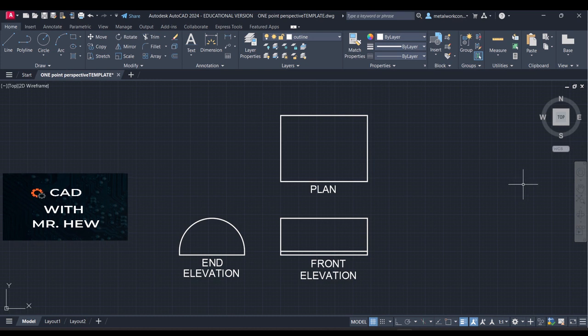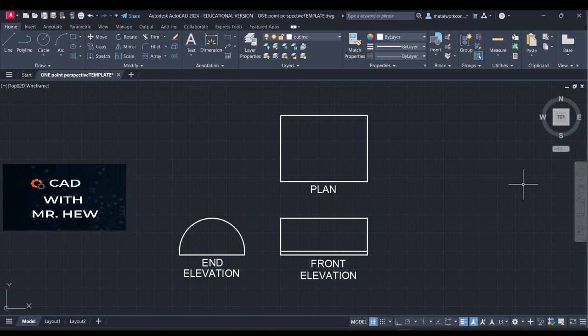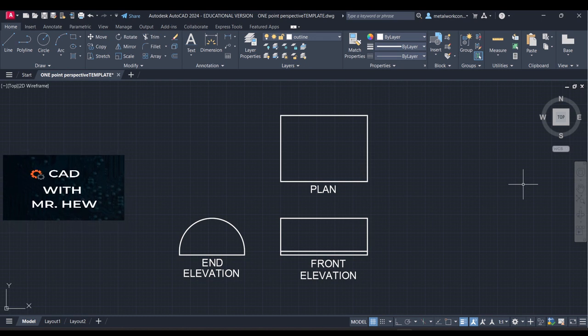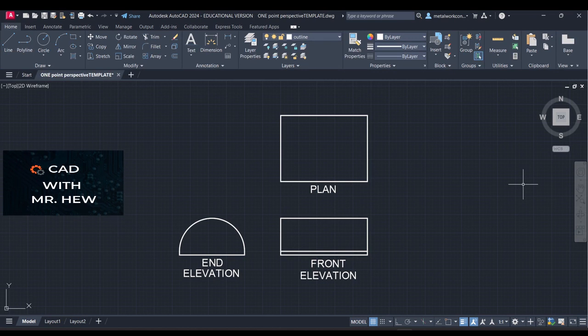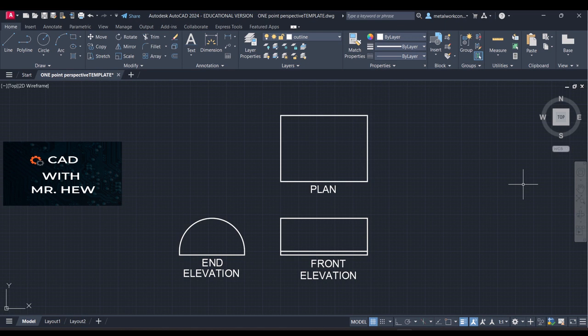What I want you to do is pause the video for about 30 seconds and get a sheet of paper and a pencil. Or if you don't have a pencil, use a pen. If you don't have a pen, use a marker, but you have to sketch this before I move on.